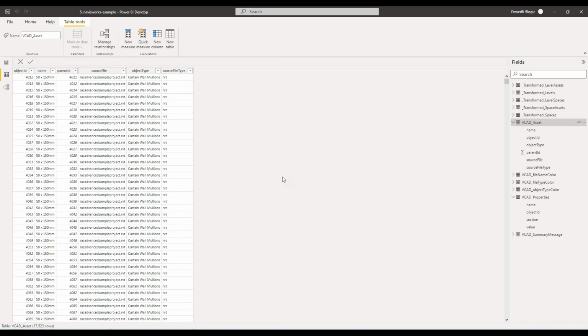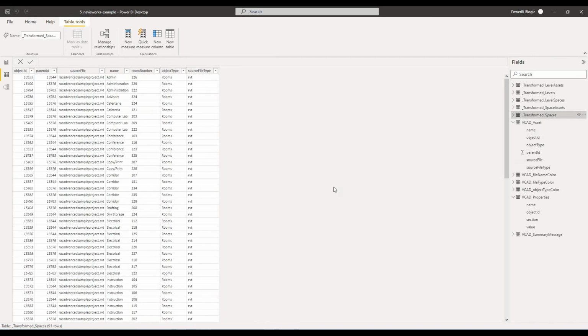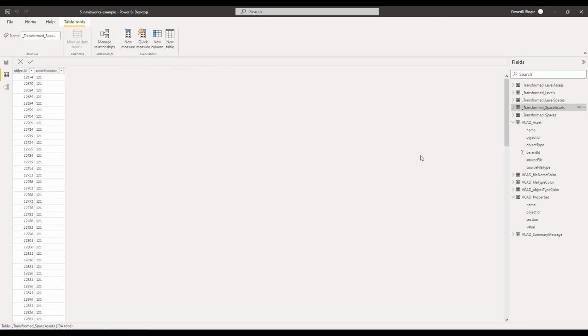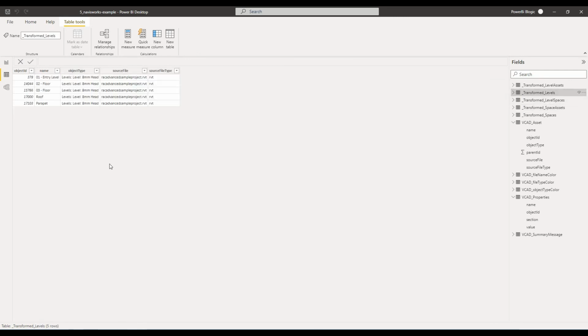So kind of like what I did with the Revit file before, I can extract the information of the spaces coming from my Navisworks files. And I can create this transformed spaces table like we did before. And exactly in the same way, I can create my space assets table, which is the relationship between the assets and the spaces. Also, what I'm able to do is create a transform levels table.